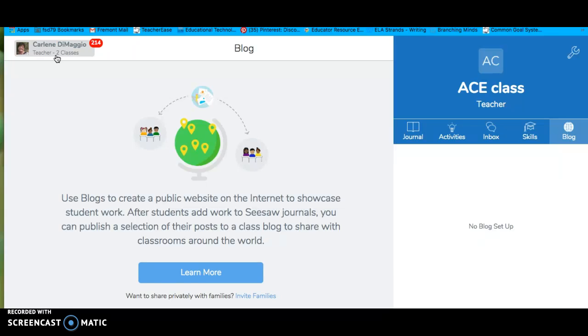I hope that you will find that SeeSaw is a great tool to use in the classroom and a fantastic way to communicate with your students and your parents and involve your community in another way.